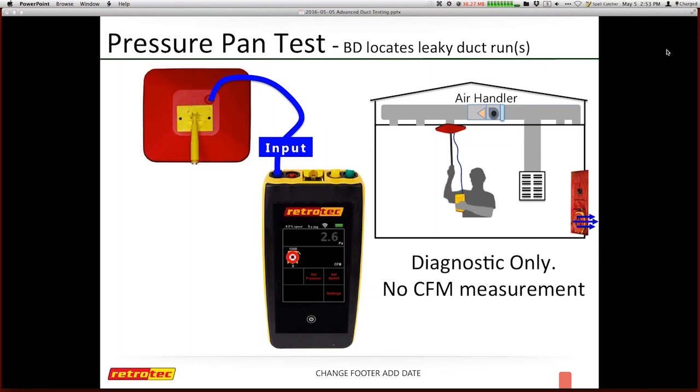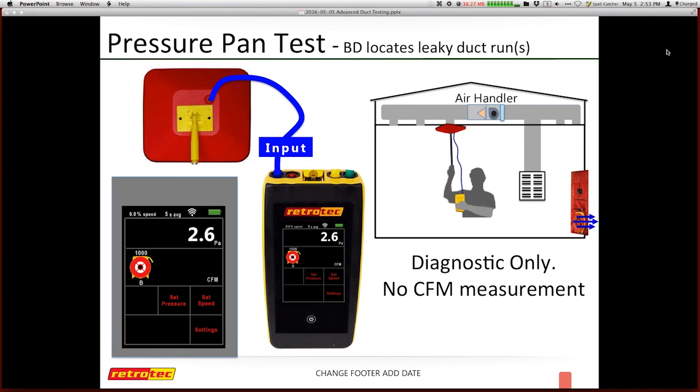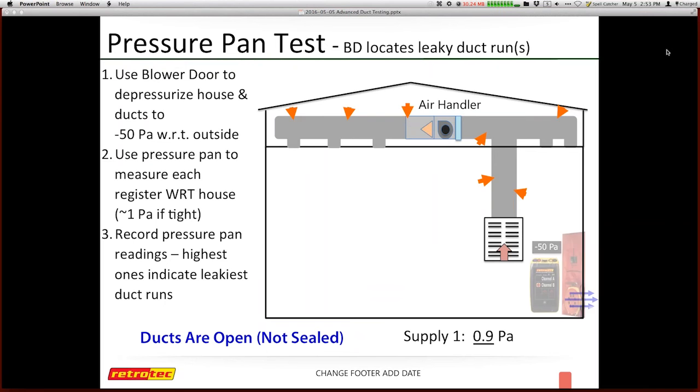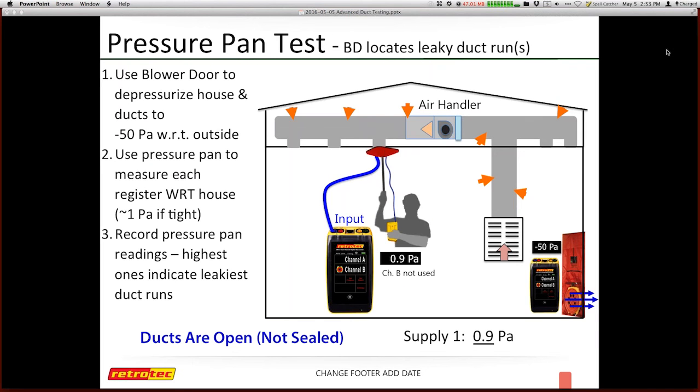Basically I can use the blower door same as I was using normally. And we're only focused on channel A for this reading. Channel A is on the top side, so it doesn't matter what I have in channel B or what device I have. I'm using the blue input to the pressure pan, and I can go around the house and read different readings. Usually 1 to 2 is normal.